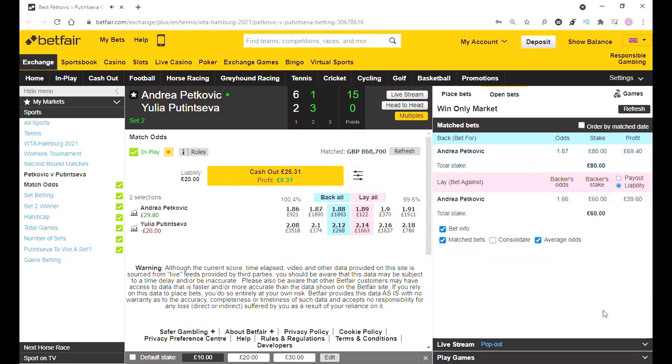I didn't really want to sit here for an hour and a half on this match. I just wanted to get in, get some green and get out. So yeah, I kind of went a little bit wrong here. As I said, I've put too much into Putintseva. I should have halved my stake. I only wanted to put 20 on her and ended up putting 40.